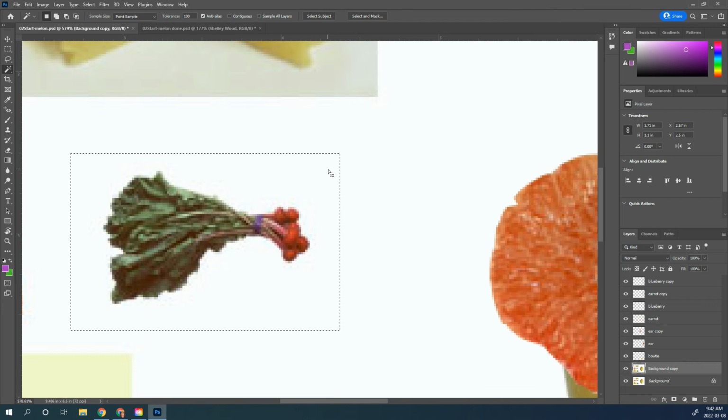So if I hold down my alt key, you're going to notice my mouse changes, and it's got a little magic wand minus on it. So now if I click on any of these white pixels that are around the edge of that rectangle, it's going to minus them or subtract them from the selection. So as soon as I click minus, done. It has grabbed my radishes and it's done a good job.